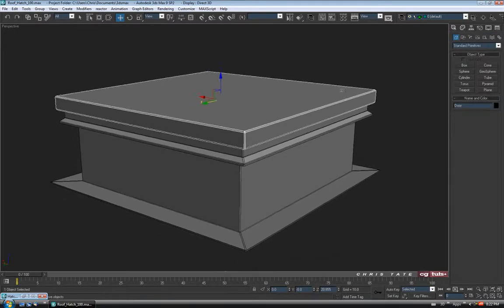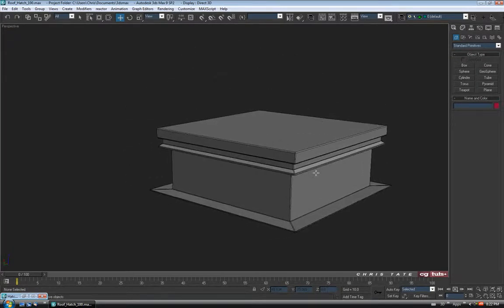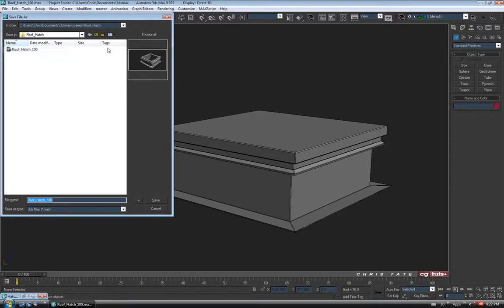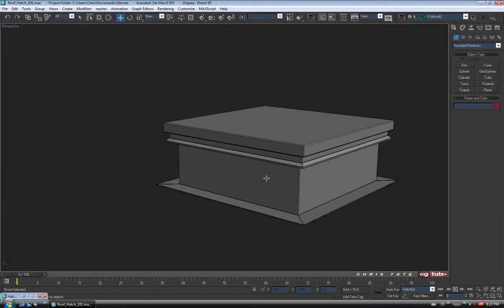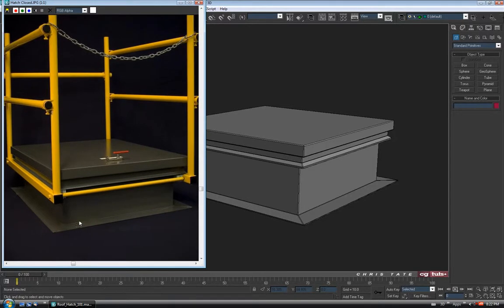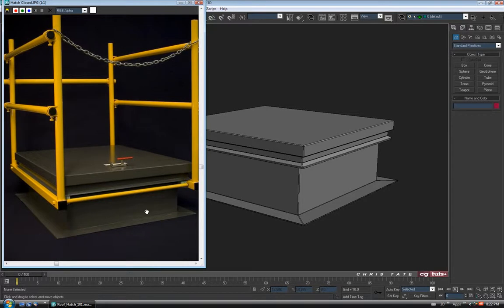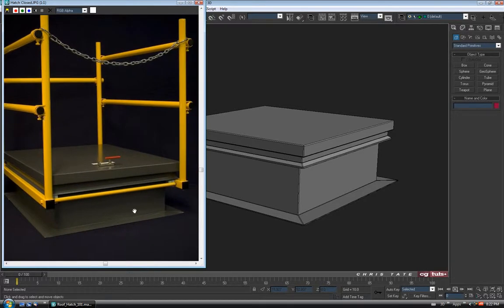Alright, so I think that should be fine for the hatch. Let's save one more time. Okay, so let's take another look at our reference. Just want to make sure I didn't miss anything down at the bottom here. Alright, I think we got everything we needed to.